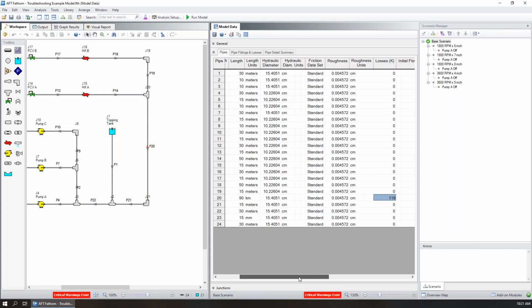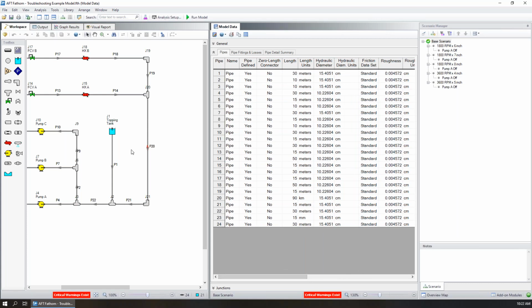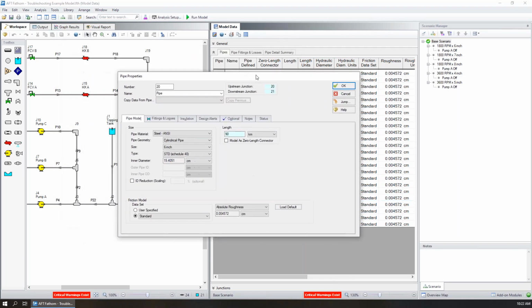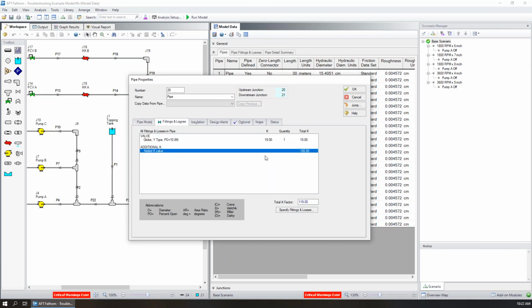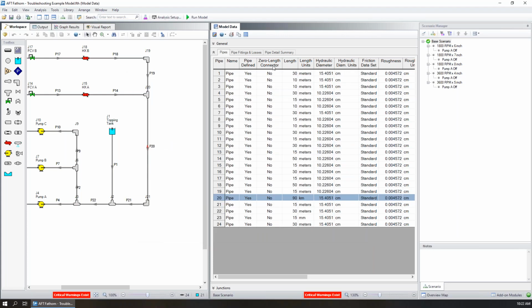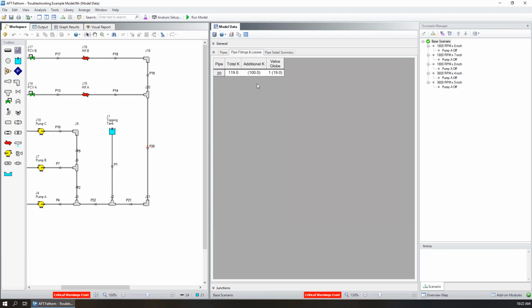What we can do from model data, instead of trying to go and find it on the workspace like we have here, we can double click, that'll open up the properties window, and here we can go and investigate. We have a globe valve, and then we also have an additional K factor of just 100. So model data can be really useful for trying to isolate these things, and also look at these fittings and losses, where it isolates that, and it'll list all the fittings that you have.